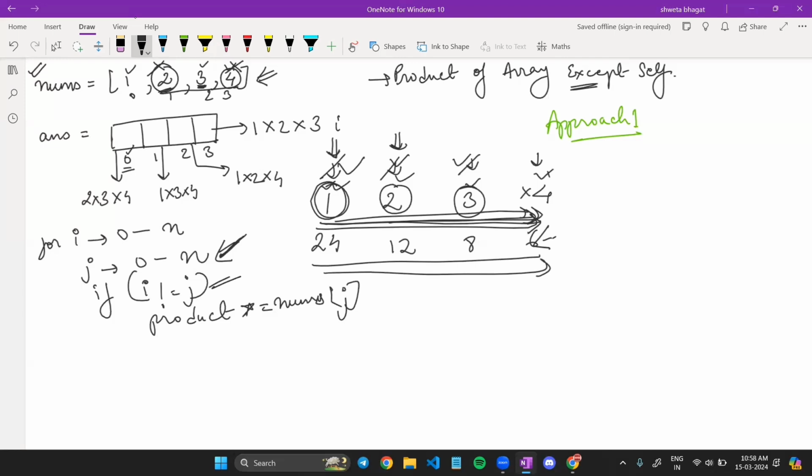right? Say, for example, if our ith pointer is at 1, correct? And our jth pointer is also at 1. And what I am finding at this particular point, I am finding answer of I, right? I am finding answer for the 0th index. So I don't want to include the same element, right? I don't want to include the element present in the 0th index when I am finding answer of 0, because we want to find the product of array except self, correct? So that's the reason why we have included this statement that if I is not equal to j, then only we are going to find the product.